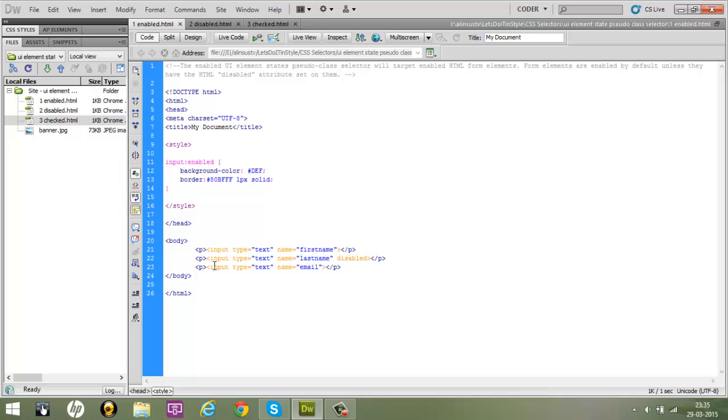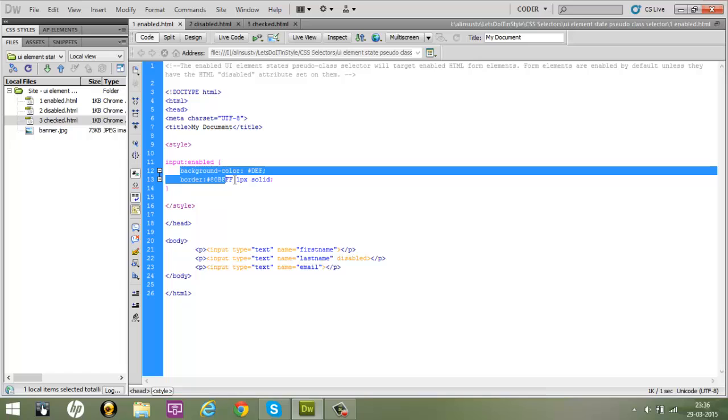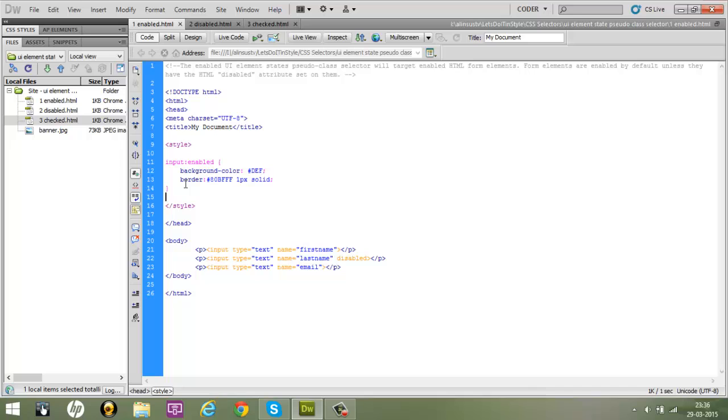So here I have got 3 input tags wrapped inside 3 paragraph tags. The first one is enabled, the second one is disabled, the third one is enabled as well. So we are going to target enabled input tags using this enabled UI element state pseudo class selector. The way to do it is input:enabled, and then inside of that I'll give my styling properties to it, and I'll give a background color to it and a border to it.